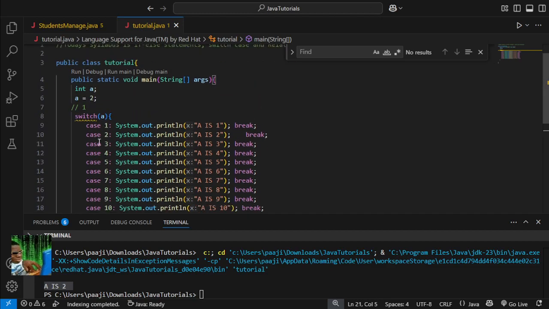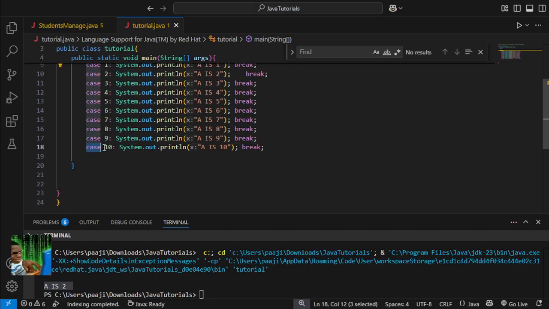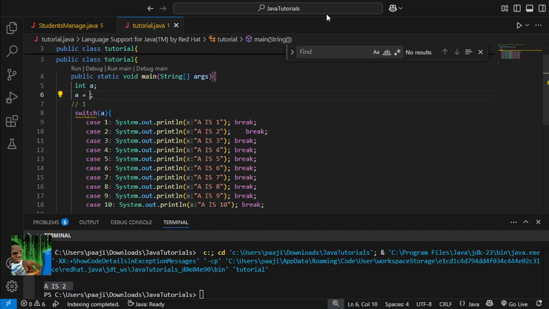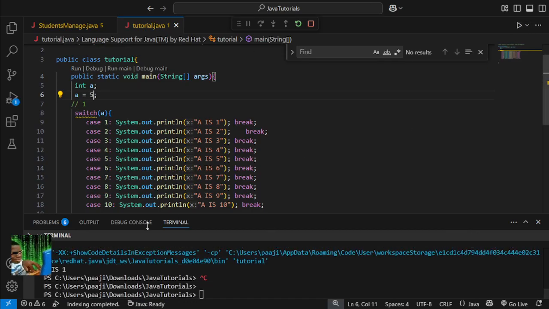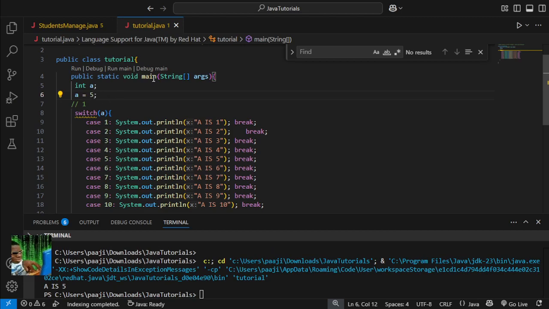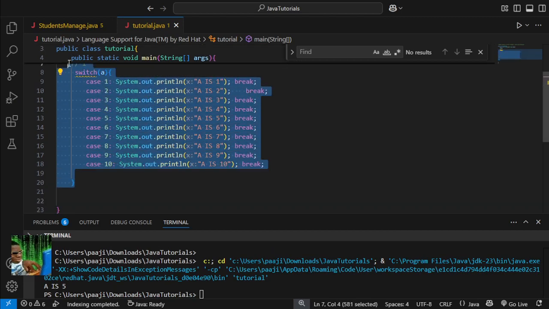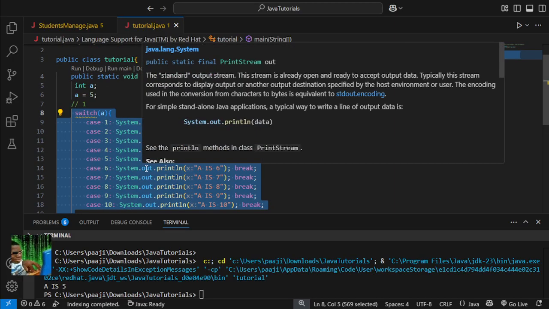Now, switch A. If case 1 is true, if A is equal to 1, then print "A is 1", break. Case 2 is 2, and so on until case 10. If A is 10, then print "A is 10". Now let's test this. A is equal to 1, it says A is 1. A is equal to 5, A is 5. Okay, this is what is called switch case. So we can use it like this.